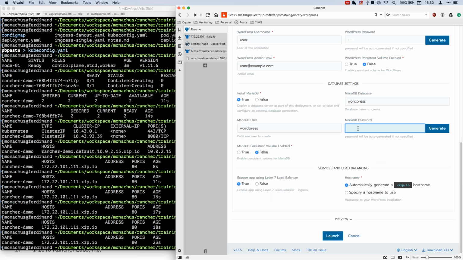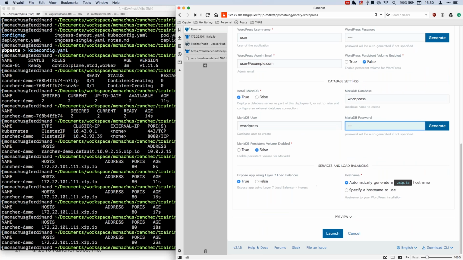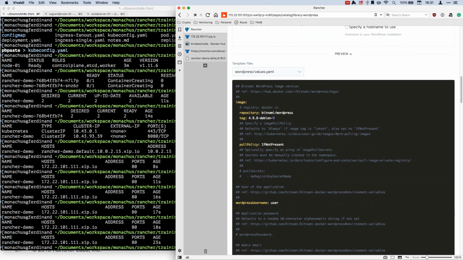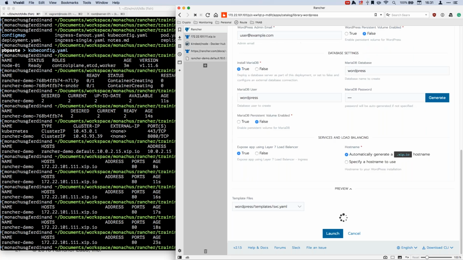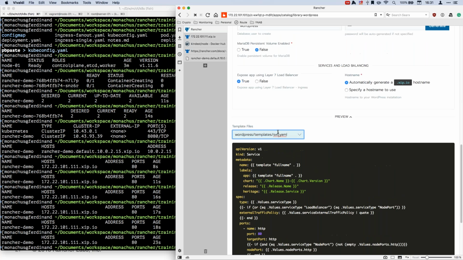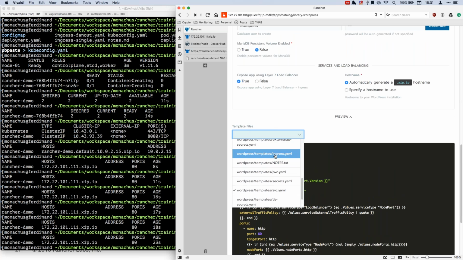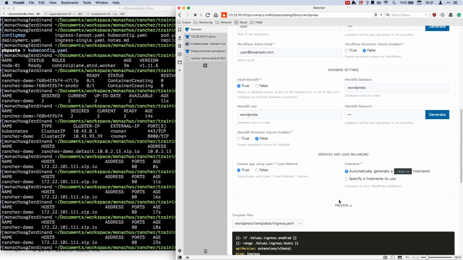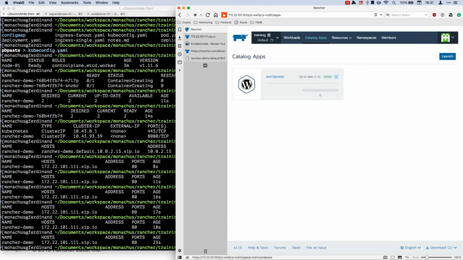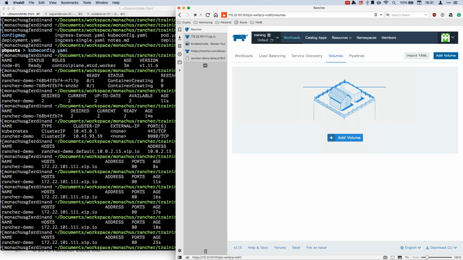You answer some questions, and this creates all of these YAML manifests for everything. You're never going to sit down and create this by hand. And when you say launch, it's going to go out and build you a WordPress application, and it will be running.